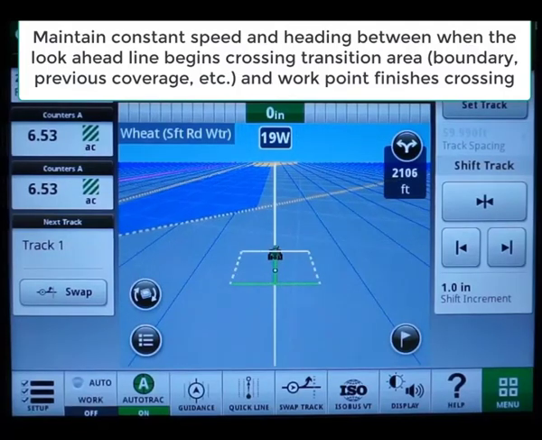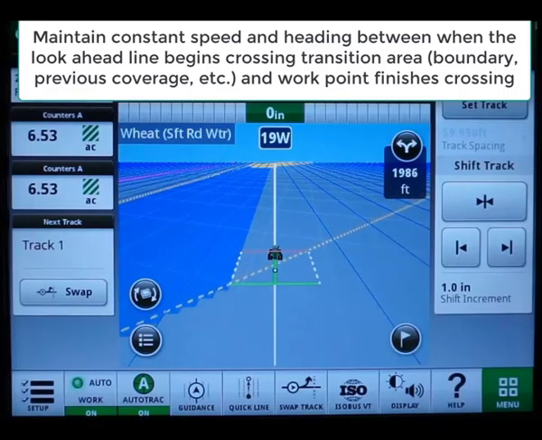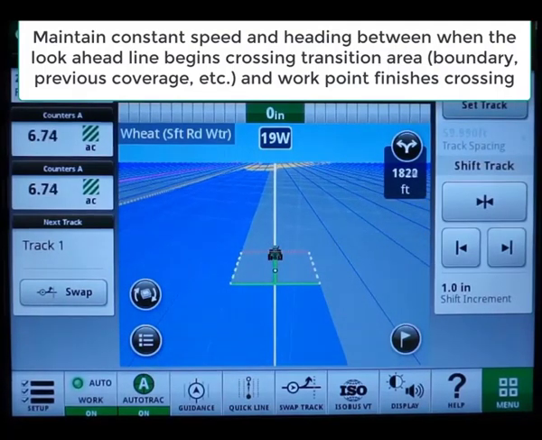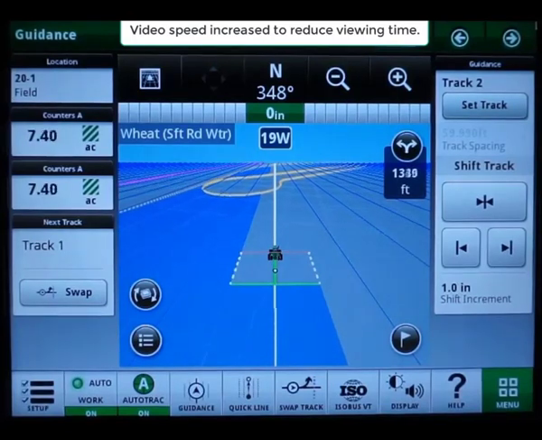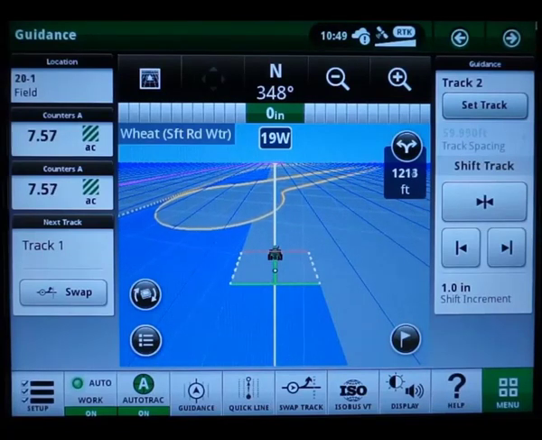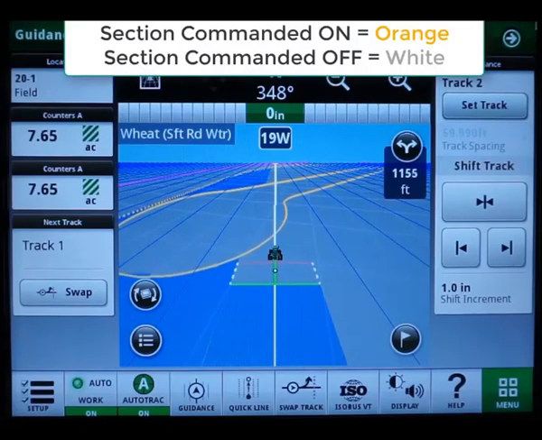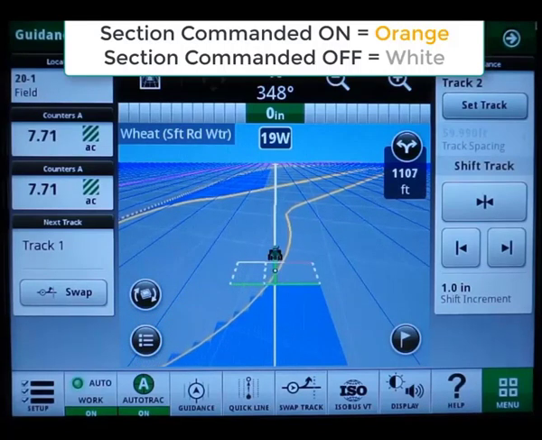Maintain constant speed and heading between when the look-ahead line begins crossing the transition area and the work point finishes crossing. Section commanded on is orange. Section commanded off is white.